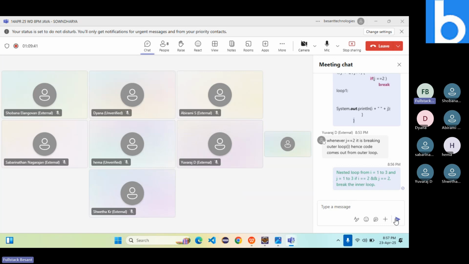Guys, did you understand this task? You need to create a nested loop where i starts from 1 and has to be less than or equal to 3, and then j equal to 1 and it has to be less than or equal to 3. And when the value of i equal to 2 and j equal to 2, just break the inner loop. How do you have to do it, guys?